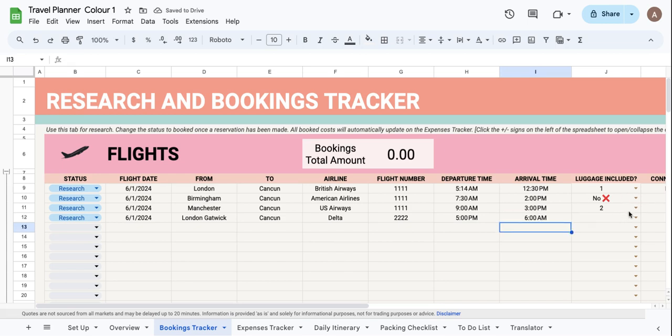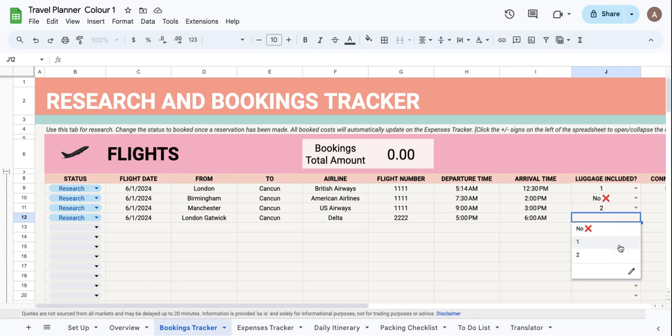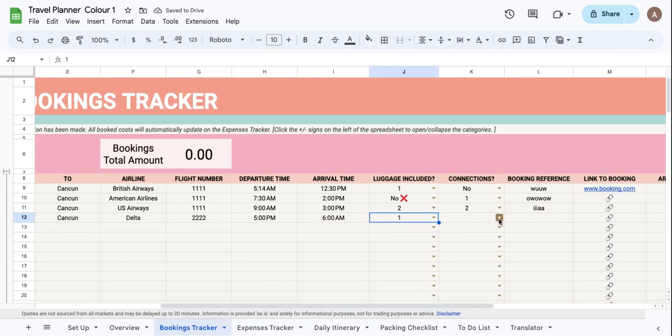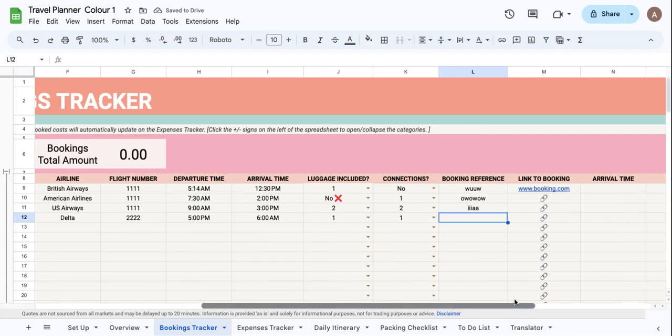And then you can include what luggage allowance you have here. So maybe Delta allows us one luggage per person. You just put all of that information there. Are there any connections? Is it a direct flight? If there are no connections, you just click no. If there's one connection, you click one, and so on and so forth. Then you can put in your booking reference and the link to the booking.